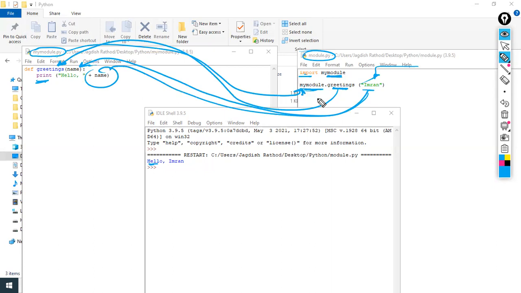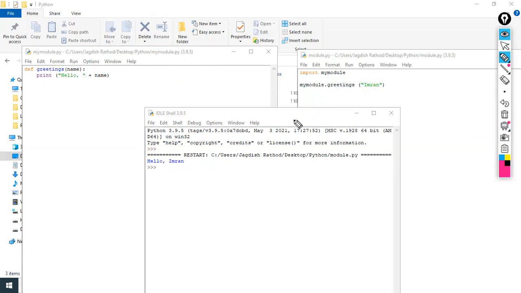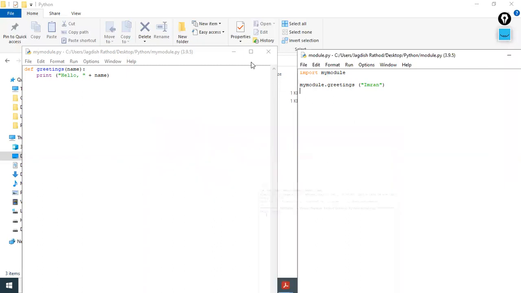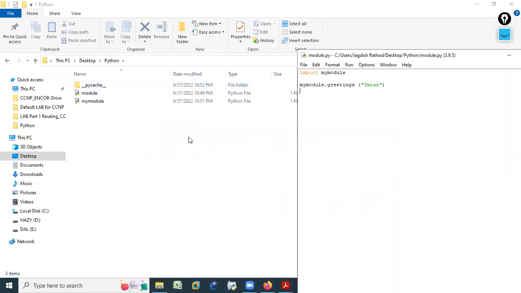See, no one will teach you line by line. In this world, no one will teach you line by line. Why am I teaching you? Because I want to show you the importance of module. You can see here I have created two files in the same folder. Your module file and your main file should be in the same folder.